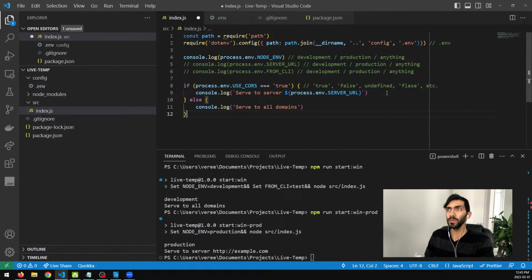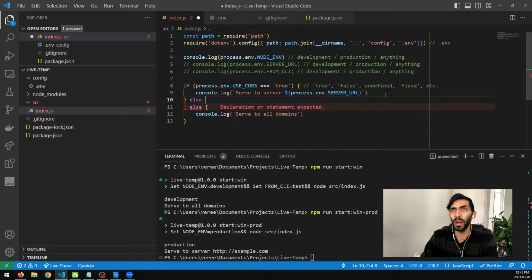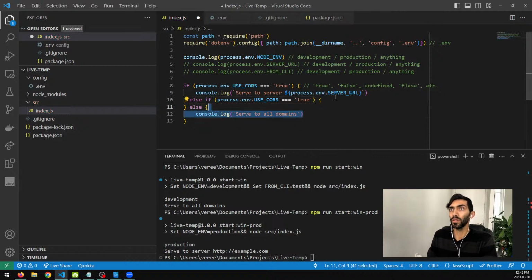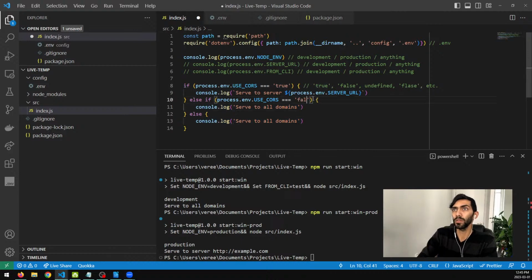You can also be more specific, like you can be a bit more careful with that, and you can say else if this value is false, then you can actually do a little bit of error handling. So we'll put that there, false, and then we'll say console log use cores not set properly.